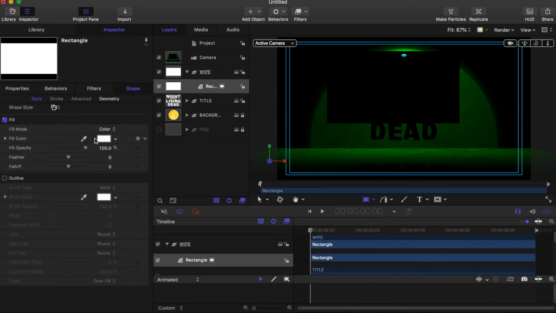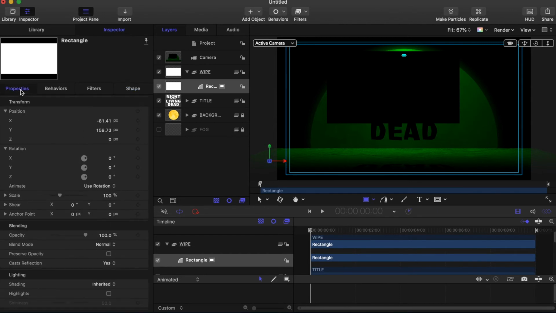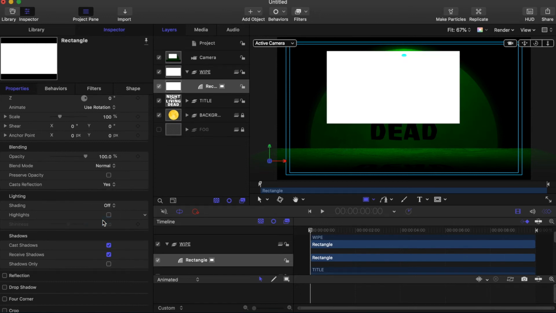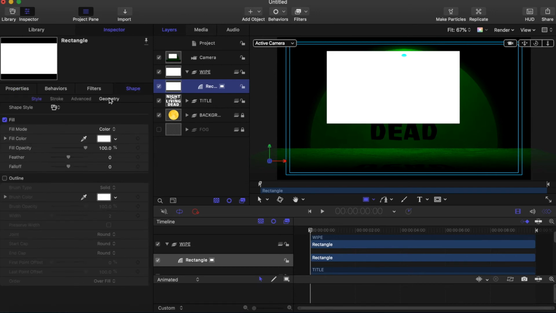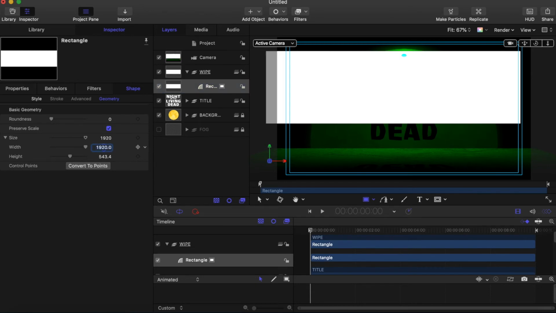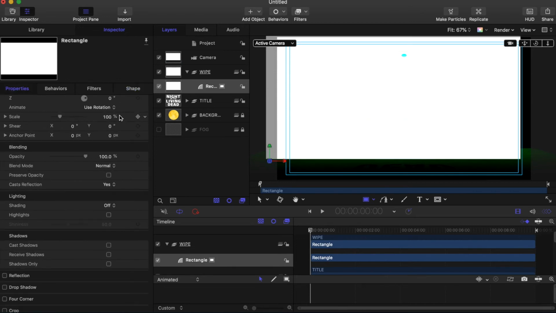Now the first thing I want to do with this square, you can see it turned black, and that's because it's taking in the lighting settings. So we want to change that. So we're going to go into properties, and under lighting where it says inherited, we want to turn that off. We also want to turn off the cast shadows and receive shadows. We don't want that. Now we're going to readjust the size of this so that it fits the comp. Select the rectangle, go into the shape tab, click on geometry, and then we're going to change the size, change the width to 1920, change the height to 1080, and then click on properties, and we're just going to reset the position parameter.